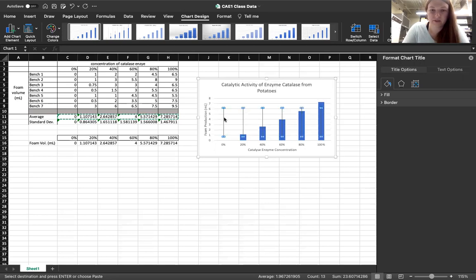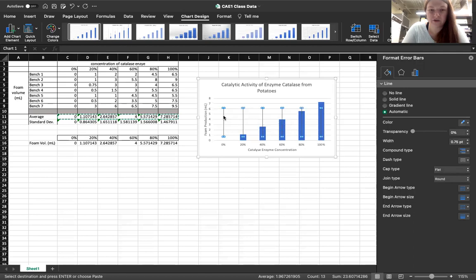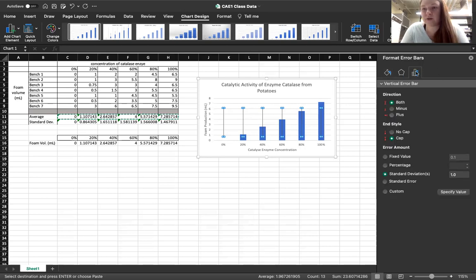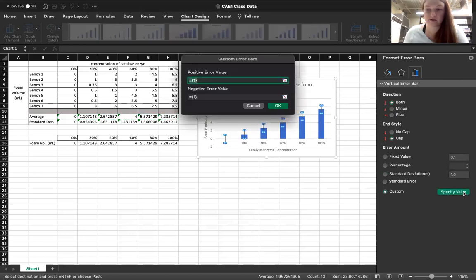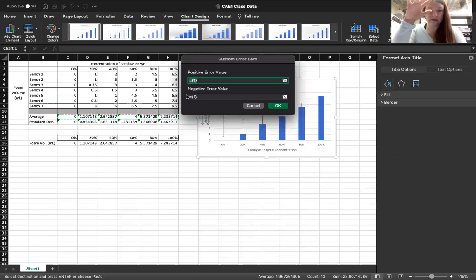All right, so lastly, here we have these standard error bars, and they're just kind of odd looking, right? They're not quite what we want. So if we double click on them, we get this panel over here, and we want to put the one that has the bars. We go to custom, specify value. So we want to have both the positive and the negative side.